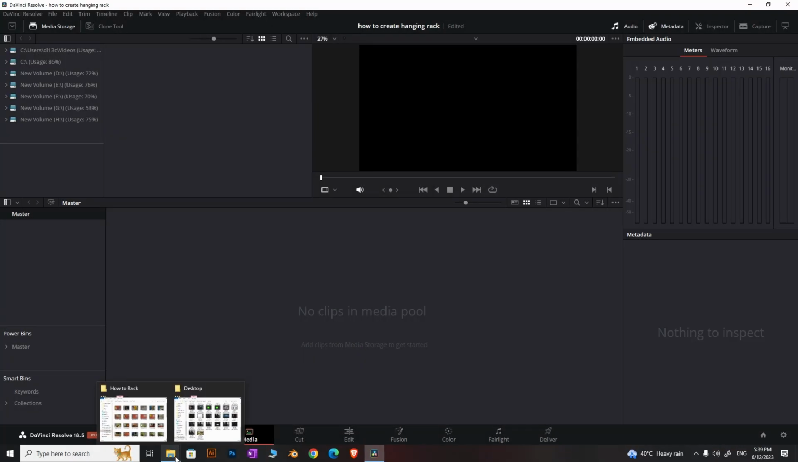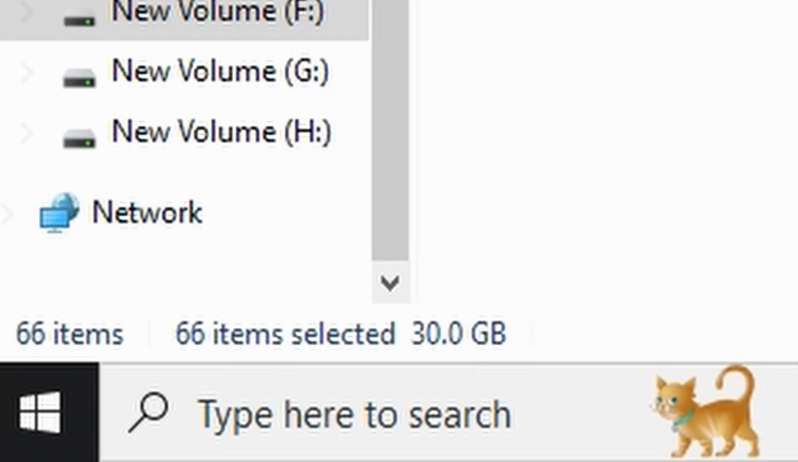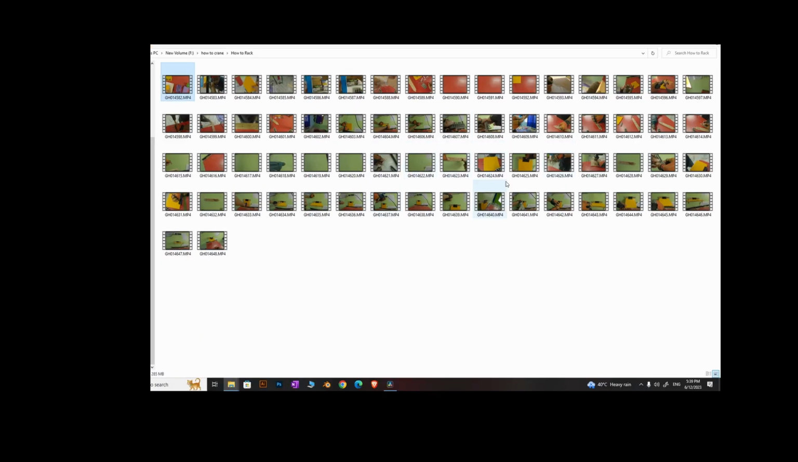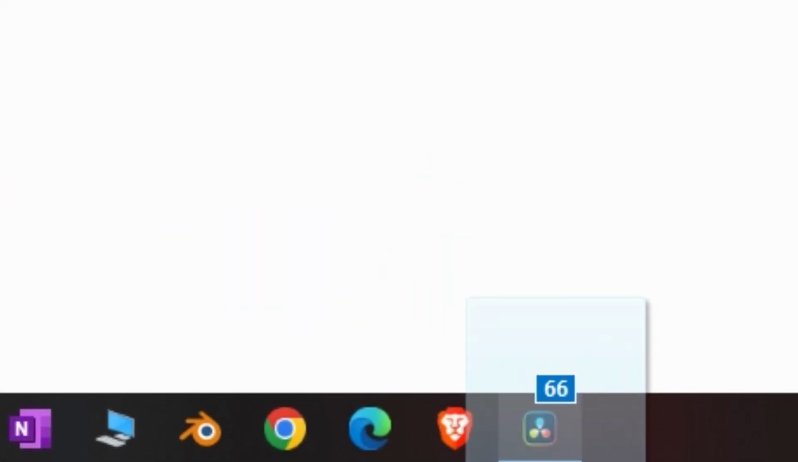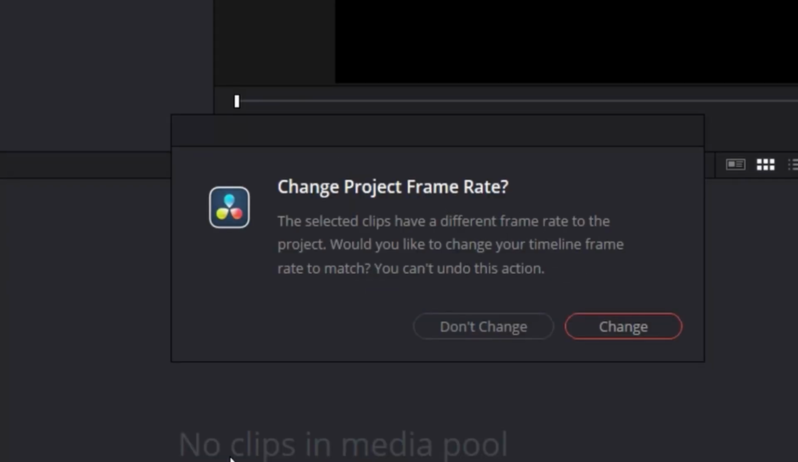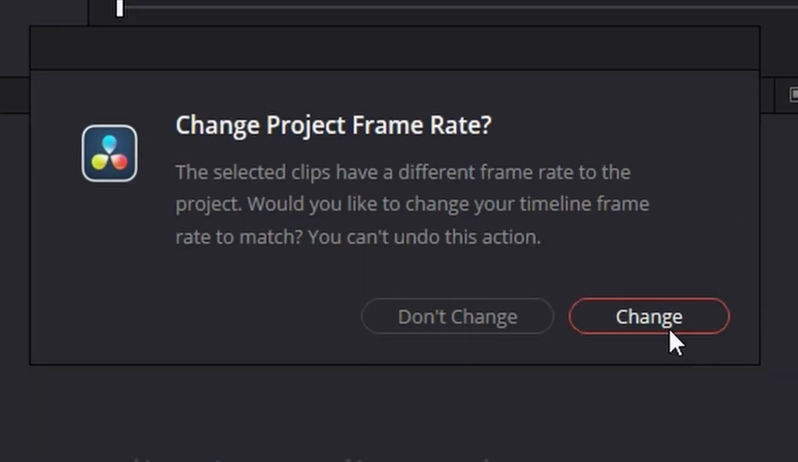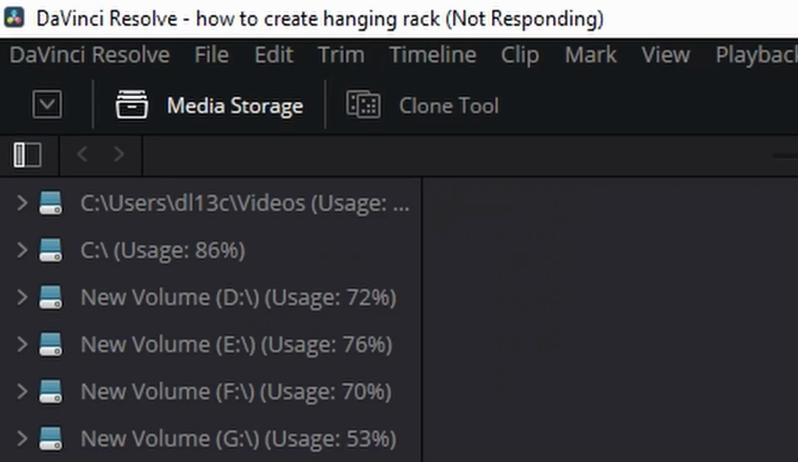We gotta import. So I have all my footage laying around here. It's a total of 66 items, 30 GB of footage I need to dump over there. Now if you just select it and dump it, it's gonna crash. So I'm gonna select all the clips like this, drag and drop. Okay, it says change project frame rate. It doesn't matter if you click on change or don't change, you can change it later. I'm gonna click on change because it's telling me to, and we'll change it later anyways. Hey, I think our thing crashed.